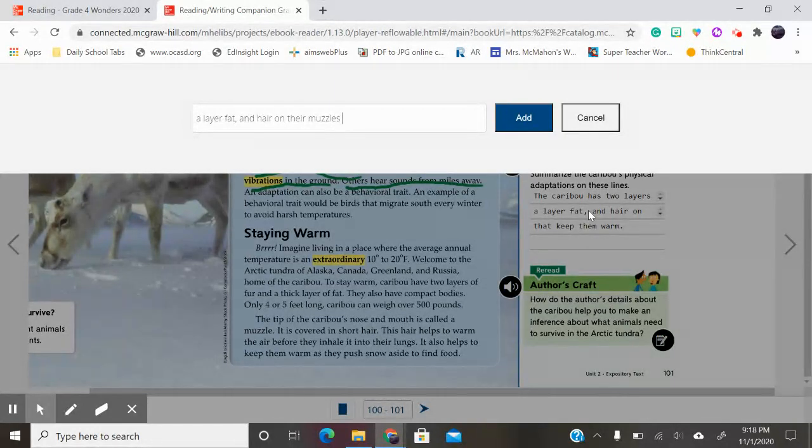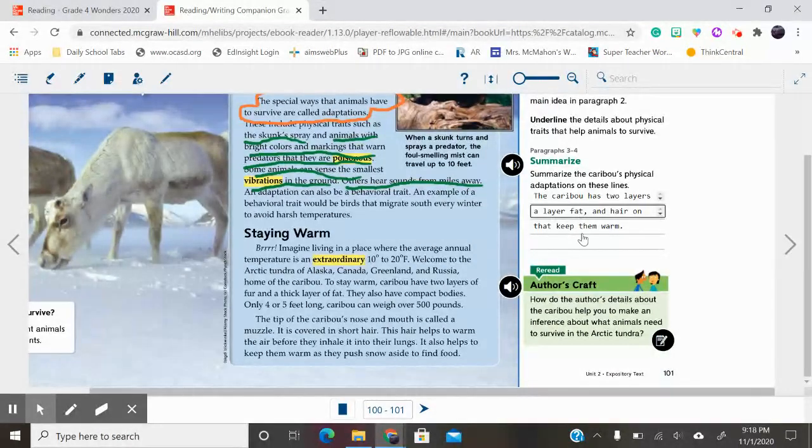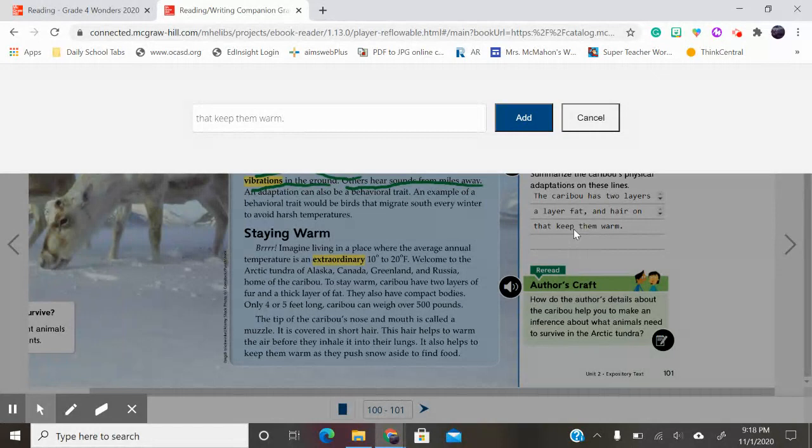So click pause, go type this into the second line. A layer of fat and hair on their muzzles. Click add, go to the third line. And what does that hair do? What does all of this do? The layer of fat, the fur, and the hair on their muzzles, it keeps them warm. All of those adaptations are there to help keep the caribou warm.